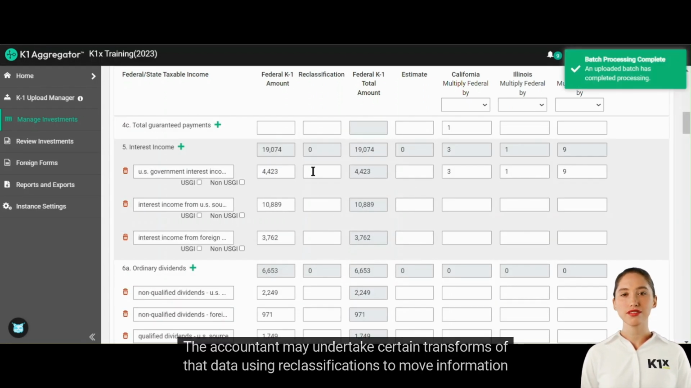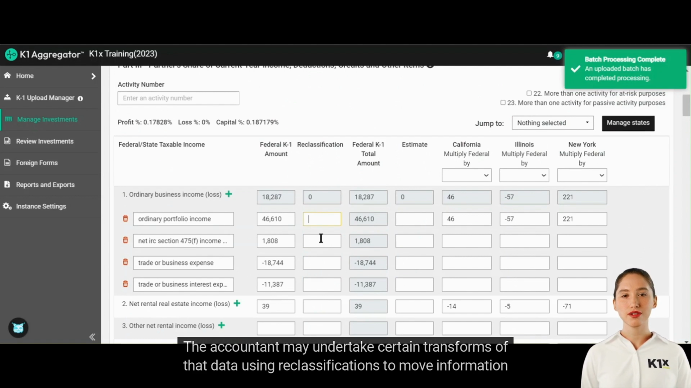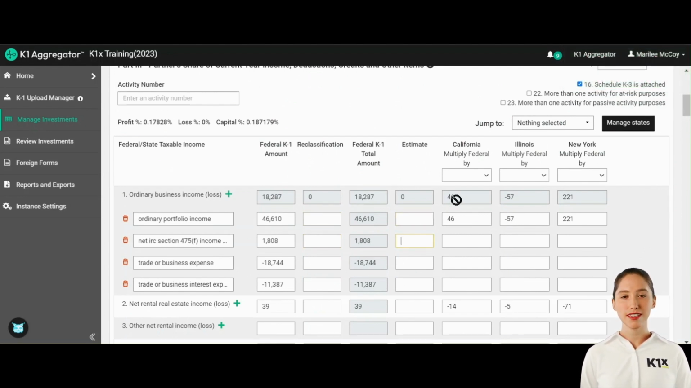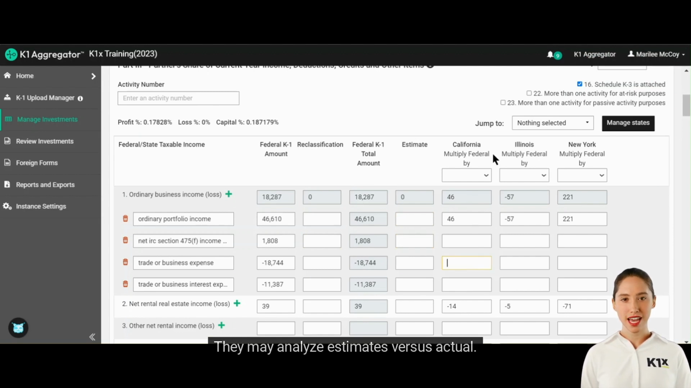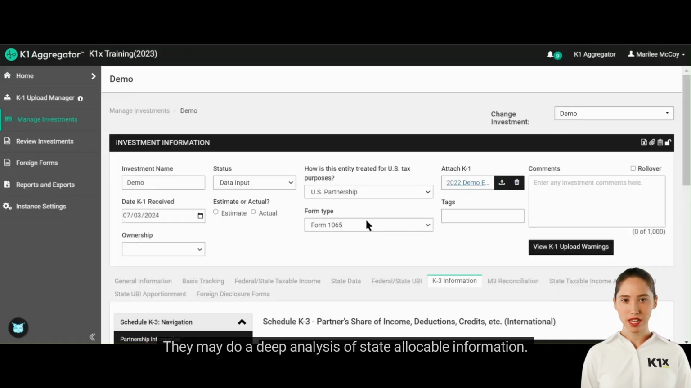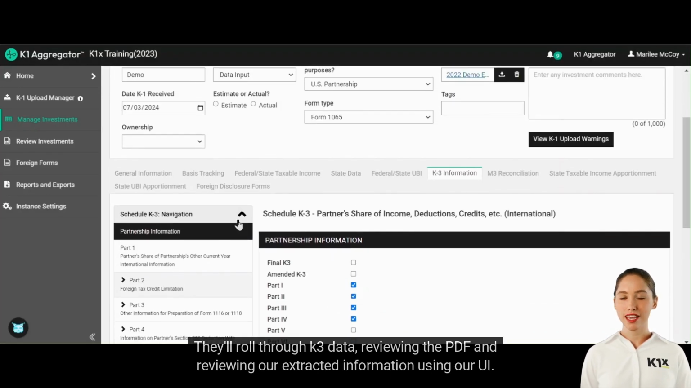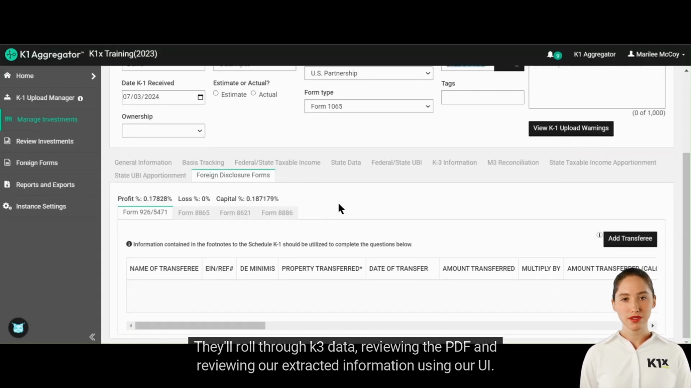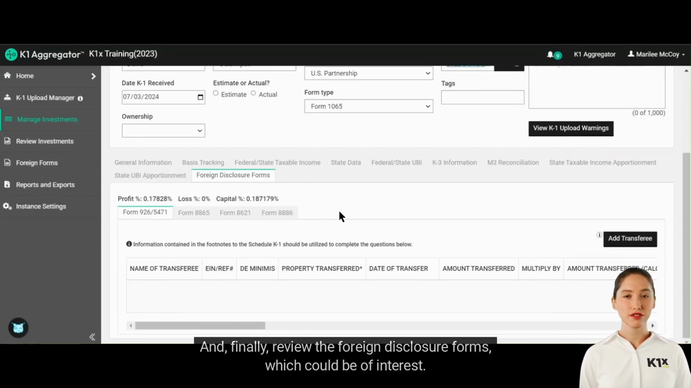The accountant may undertake certain transforms of that data using reclassifications to move information from one line to the other. They may analyze estimates versus actual. They may do a deep analysis of state allocable information. They'll roll through K3 data, reviewing the PDF and reviewing our extracted information using our UI. And finally, review the foreign disclosure forms, which could be of interest.